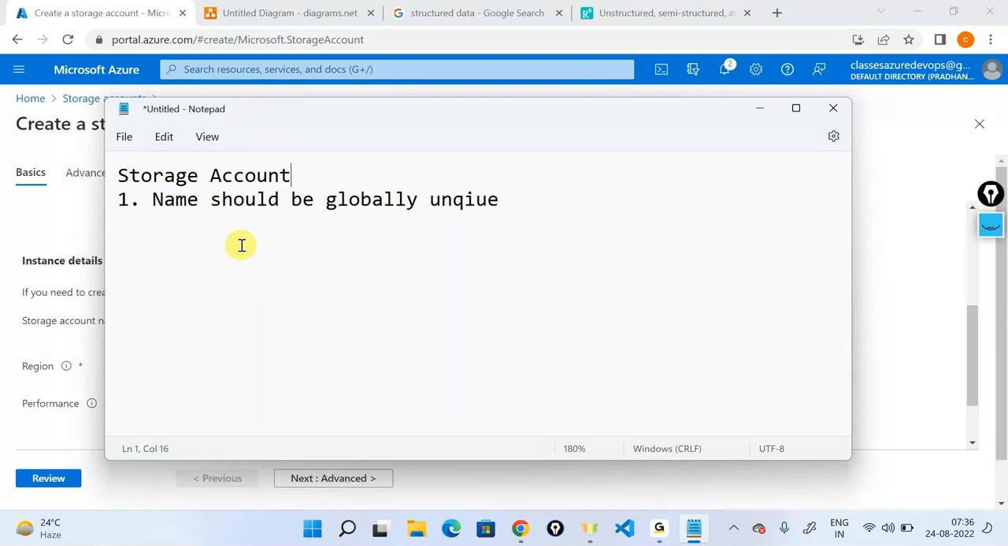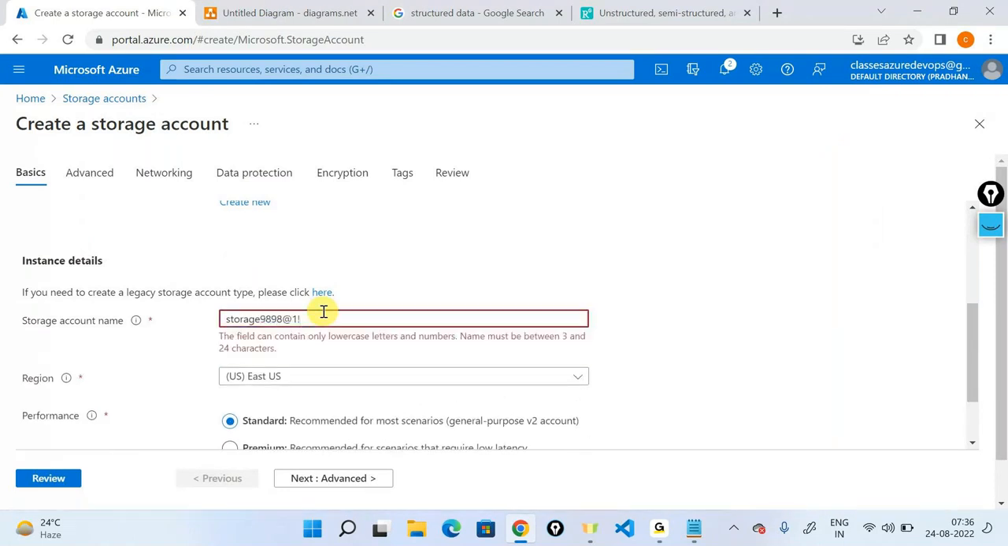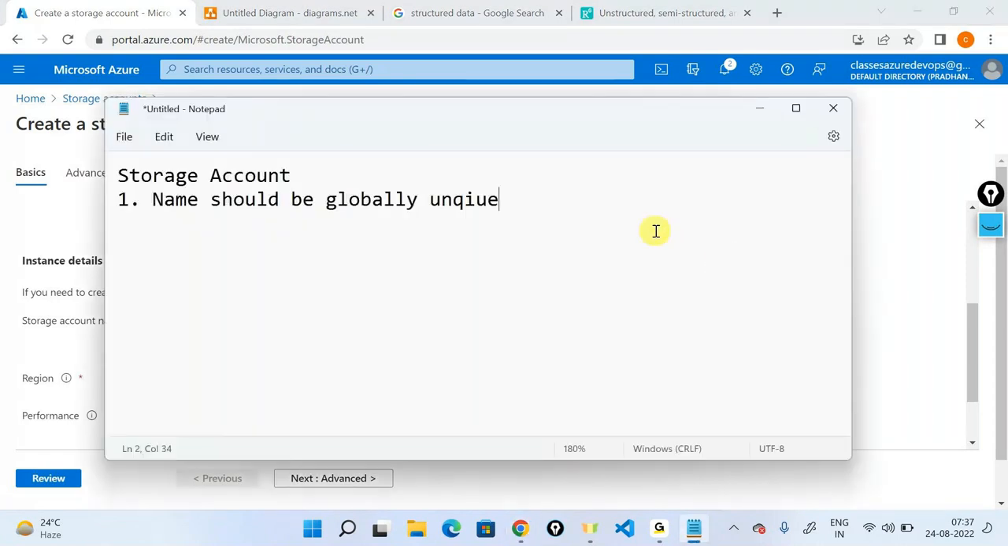I'll say, okay, fine, great. Since the name should be globally unique, I'll just put some characters out here. I'll say this is something, and I'll say enter. And as I start typing this out, I'm just typing some random thing, storage 9898 at the rate something like this, so that the name can be unique. Azure will now come back and tell me one more thing: the name cannot contain special characters.